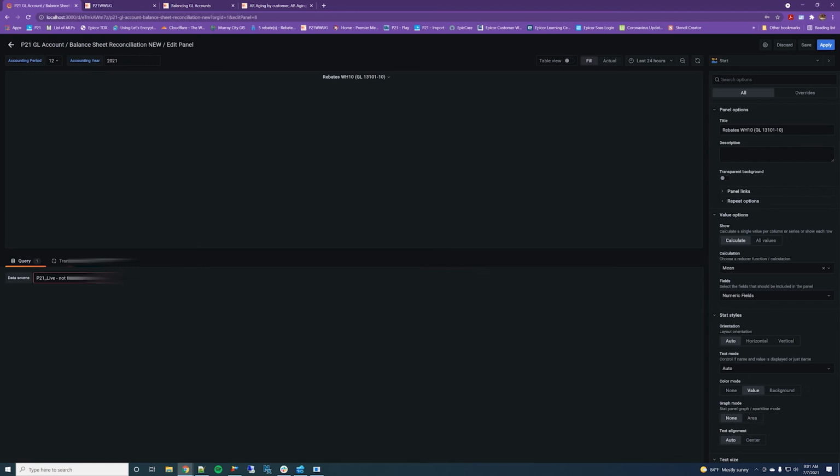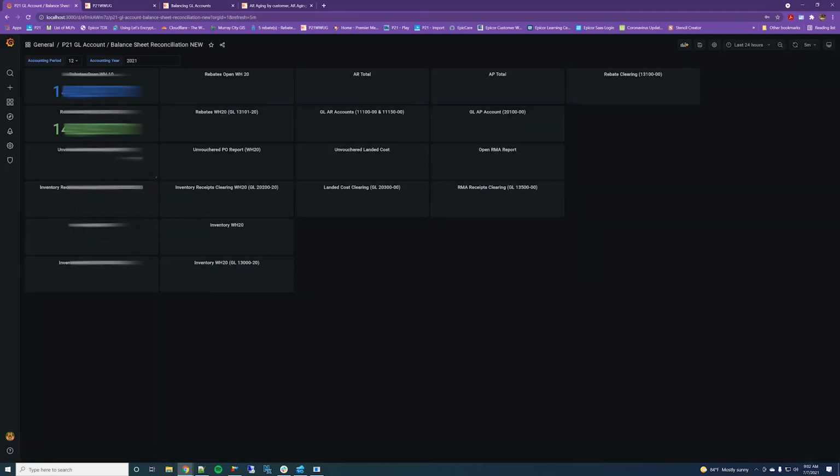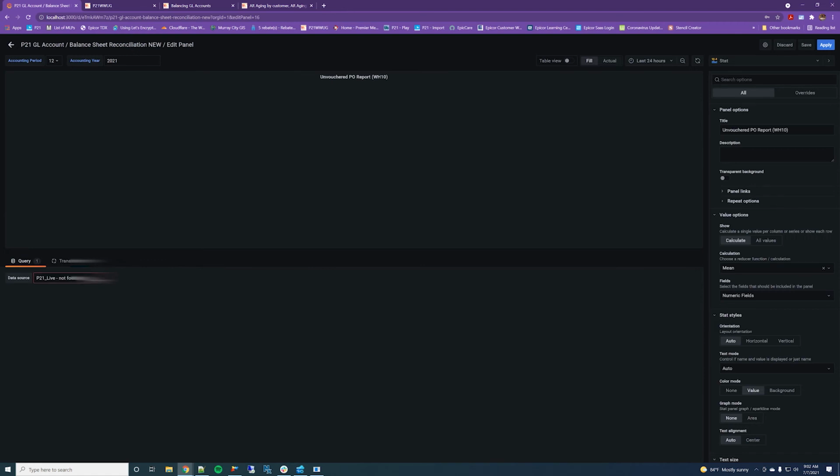So I'm going to go through and fix all these real quick. The other thing you could do if you didn't want to manually change all these is you could take the JSON and do a find and replace and find everything that is the P21_live and change it to whatever your data source name is. Okay, as you can see, I've changed all the data sources, so now I have all the information showing.